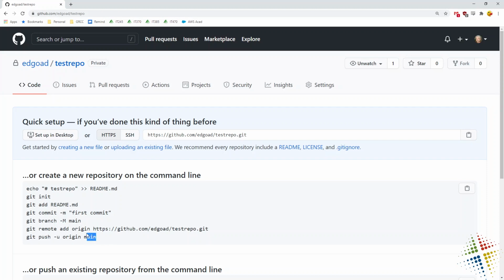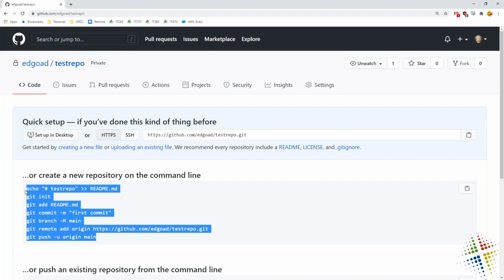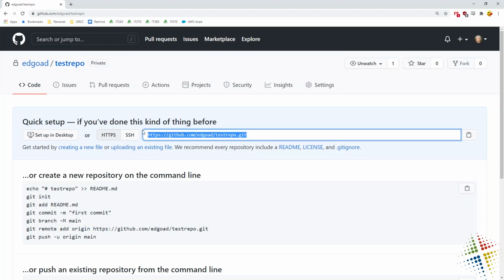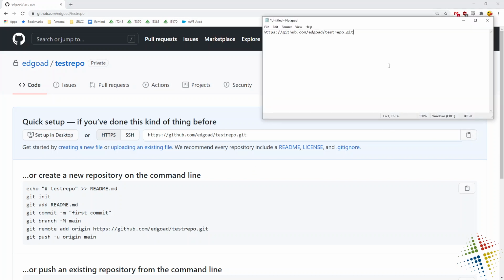Now, it does give us a couple of commands here that we can run in order to start setting up our local repository. I'm actually going to do this up here, and I'm going to walk through how you can take this URL that it's given you and use that to download to your local machine. So I'm going to copy that, and I'm going to paste that into Notepad just so I have that for later. And while I'm here, I'm also going to set up what's known as a personal access token that I can use to access this repository.